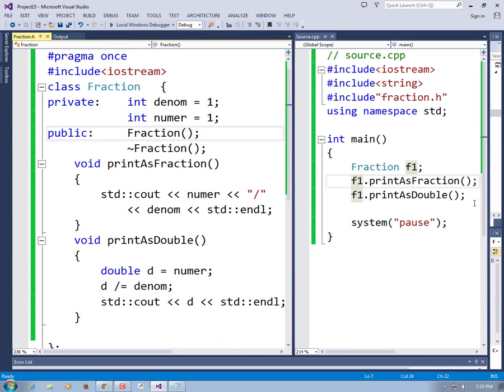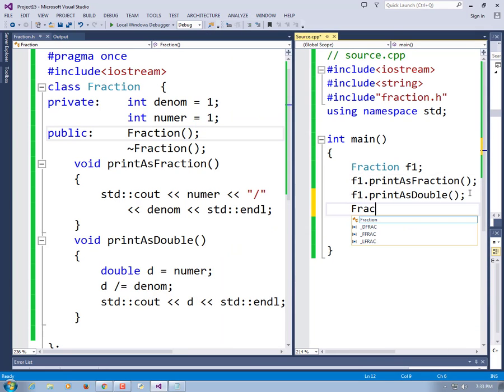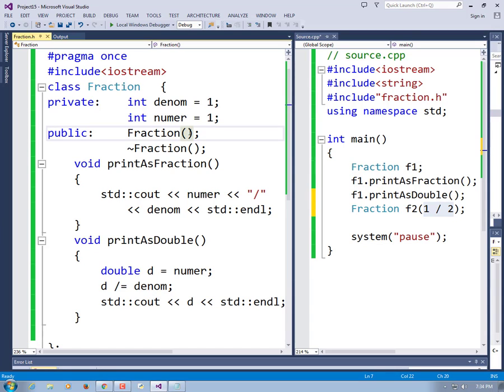What we want to be able to do is do something like this. Fraction f2, and then we want to say 1 over 2. Now that's different than how you Java guys have been doing it. You do that new command. Fraction f2 is equal to new fraction, and then you put this stuff in there. And C++ lets you do this. But that's not working because we don't have a constructor that accepts parameters. We only have a default constructor that accepts no parameters. So we're going to add a constructor that does.